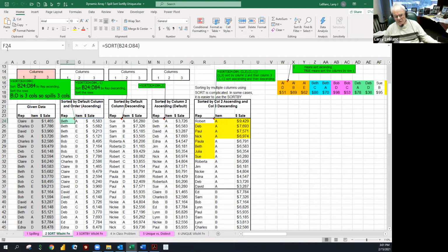In F24, we saw last class, equals SORT of the array. We don't specify which column to sort by, so it defaults to the leftmost column, rep. We don't specify ascending or descending, so it defaults to ascending, alphabetical order. All the Beths, sales rep, then the Bobs, then the Charles, and so forth. F24 contains the spilled array worksheet function. The rest of it is dimmed.